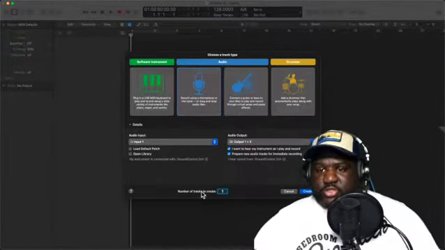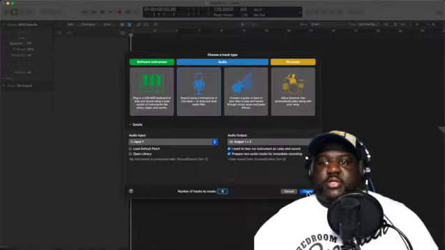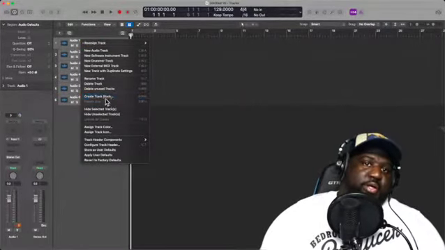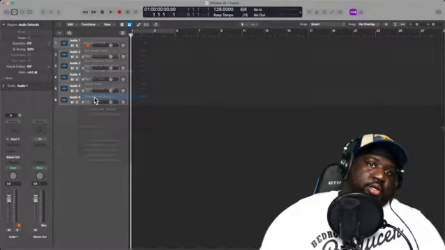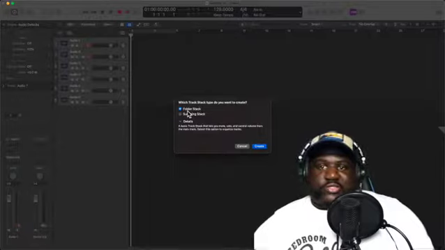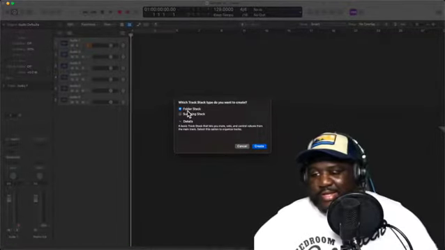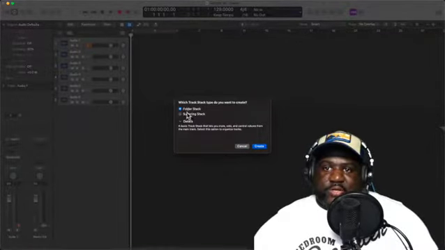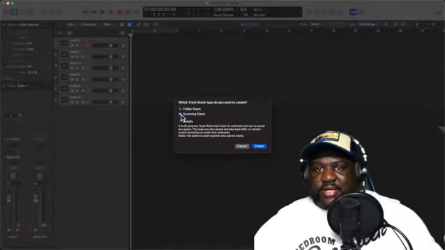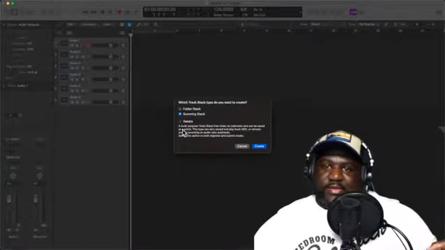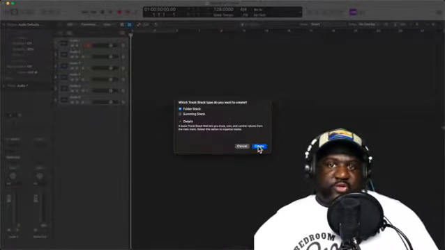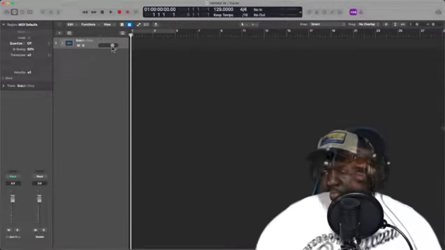Let's do about 6 audio channels. Select them all, right click, and go to create stack. A folder stack is just a basic stack where you can contain everything. A summing stack is where you can add processing. We'll just do a regular folder stack for this one.